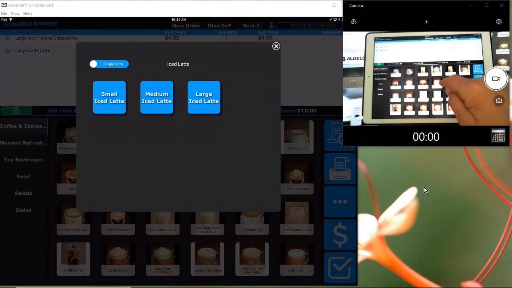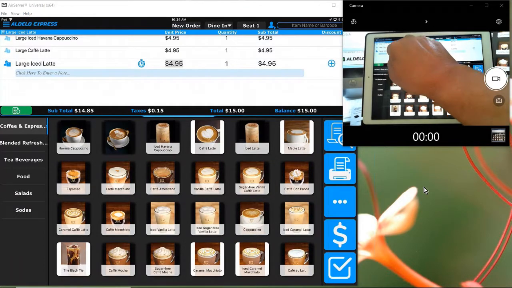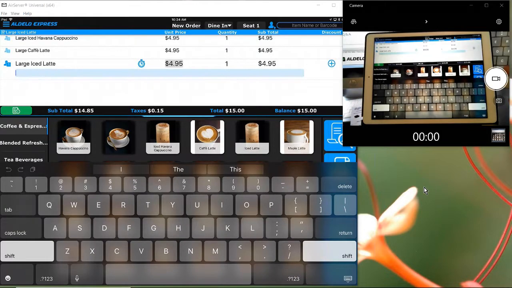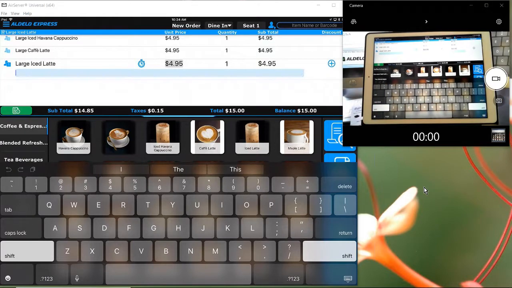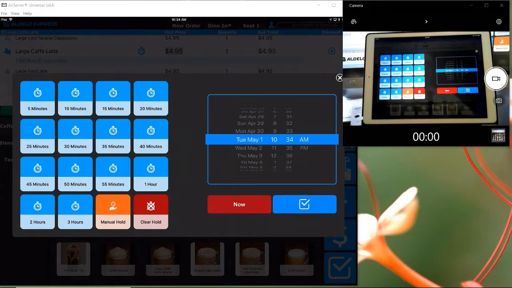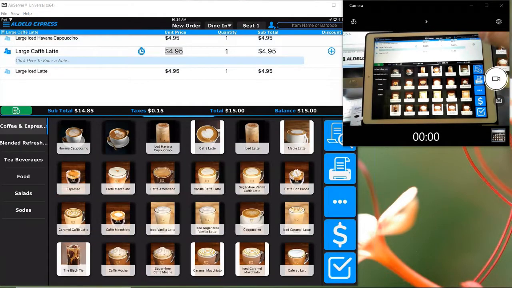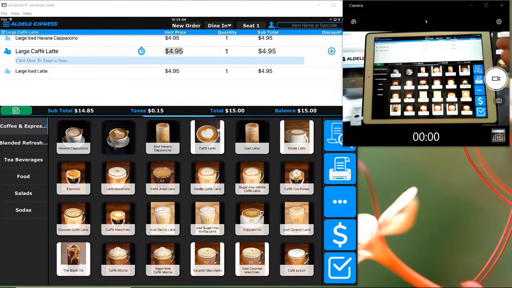If you touch the item with one finger, you now have the ability to type in, and a keyboard will pop up for you to type the command to the kitchen. Also, with one finger, in this particular case, you have a stopwatch. Let's see, there it is, a stopwatch. Now that you touch on it, it allows you to put a hold and fire on that item. Touching it again will bring it in or send it back out. We'll close that little portion.